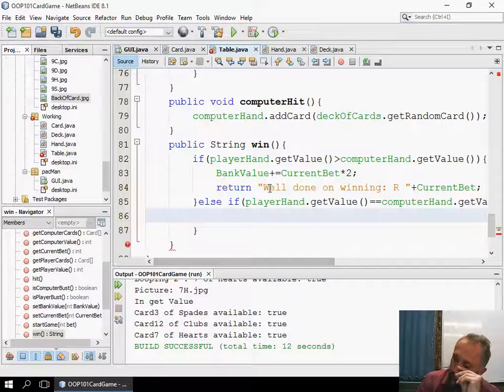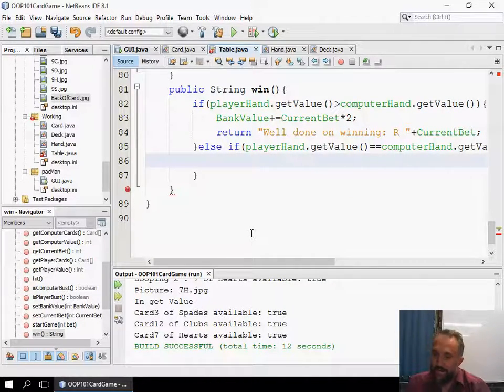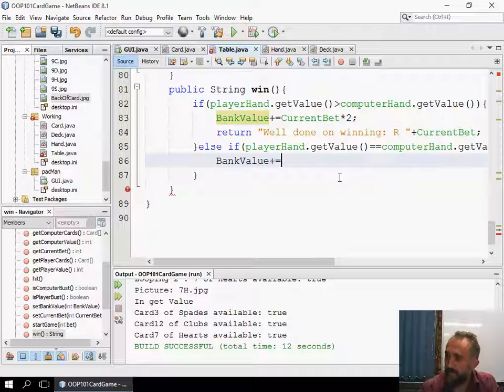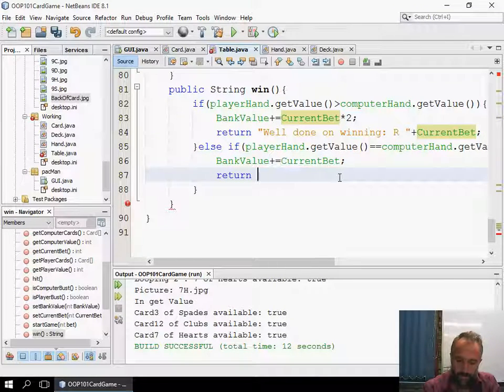Now, I realize one other thing I need to do for this, and that's how to handle if there's an ace working, but the ace is a search function. I actually want to teach you a search function, so that will be in a separate video on search. Anyway, side note. So now if it's equal, bankValue plus equals current bet. So you'll just get your exact money back. And then I'd say return draw.